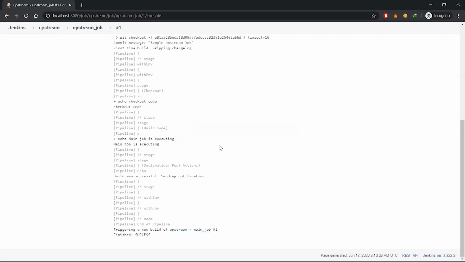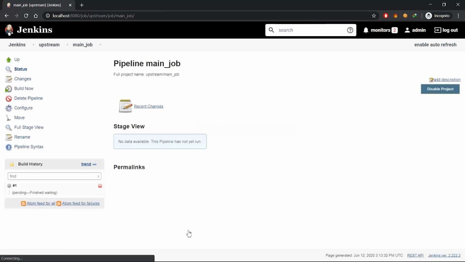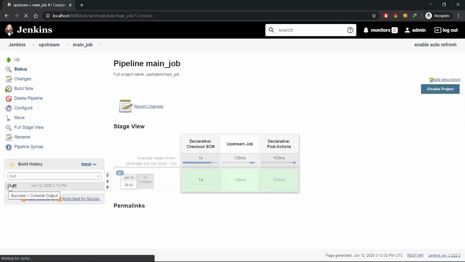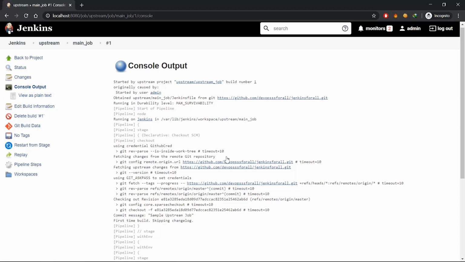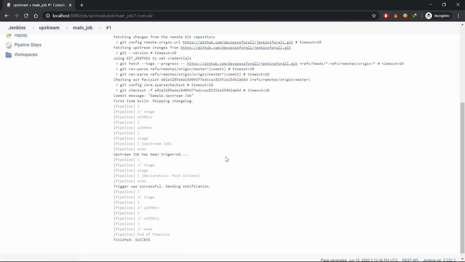Here in the console output, you can see all the echo statements in the stages mentioned in the upstream job. Also, you can see the main job is triggered automatically. This is not a sequential trigger where the upstream job is not directly linked with the main job. Rather, the main job was triggered asynchronously. Similarly, any jobs can be configured to trigger the main job asynchronously. This is how the upstream jobs are configured.